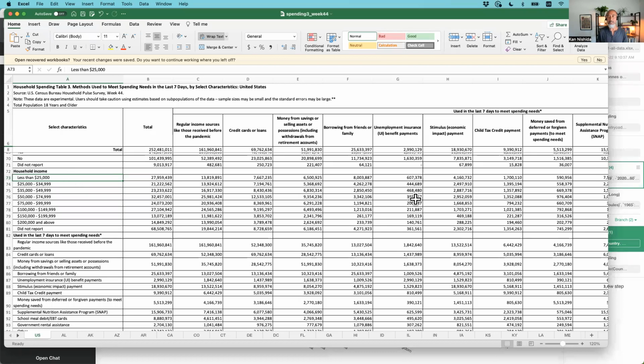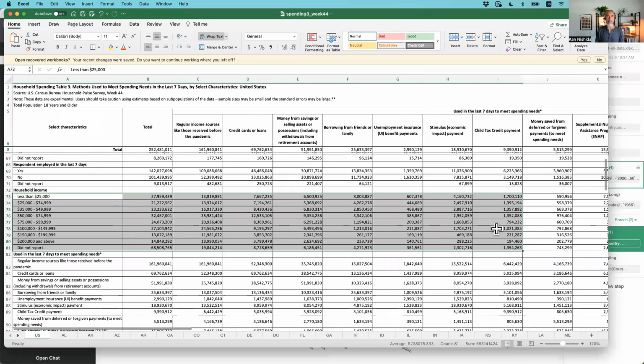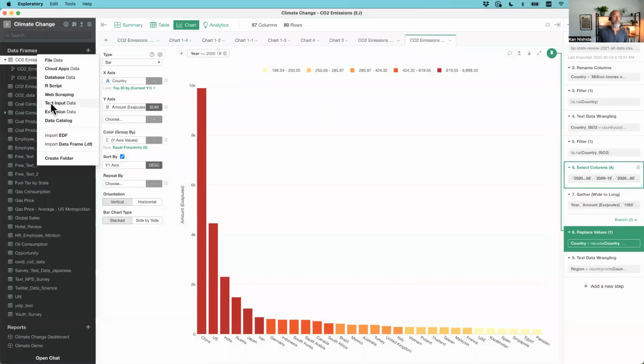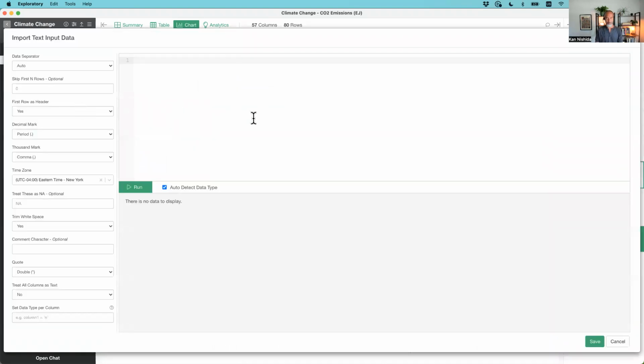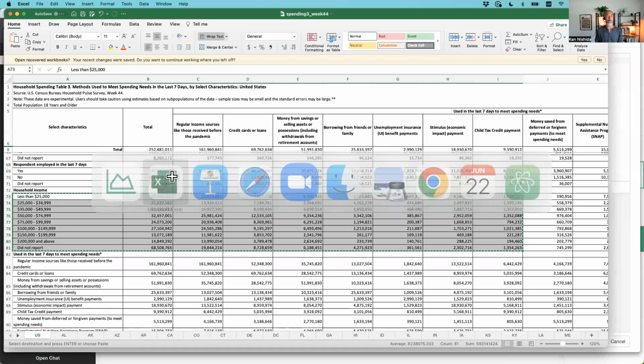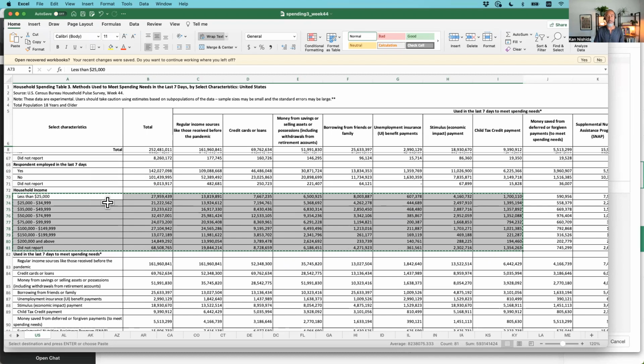So let's say I'm interested in this particular section. There are more columns as well, but let's say we are interested in this particular section of data. I want to bring this data into Exploratory and then create a chart. You can just copy and paste, then go to Exploratory and select this text input data. This is a new one. And then in this area, just paste it. It seems like this is tab delimited. I don't know why it's tab, but Mac Excel is doing it.